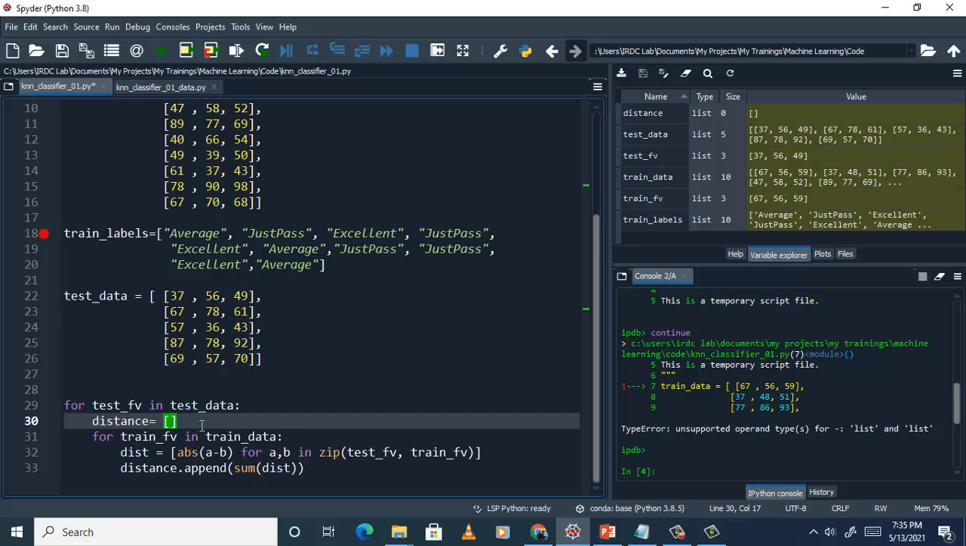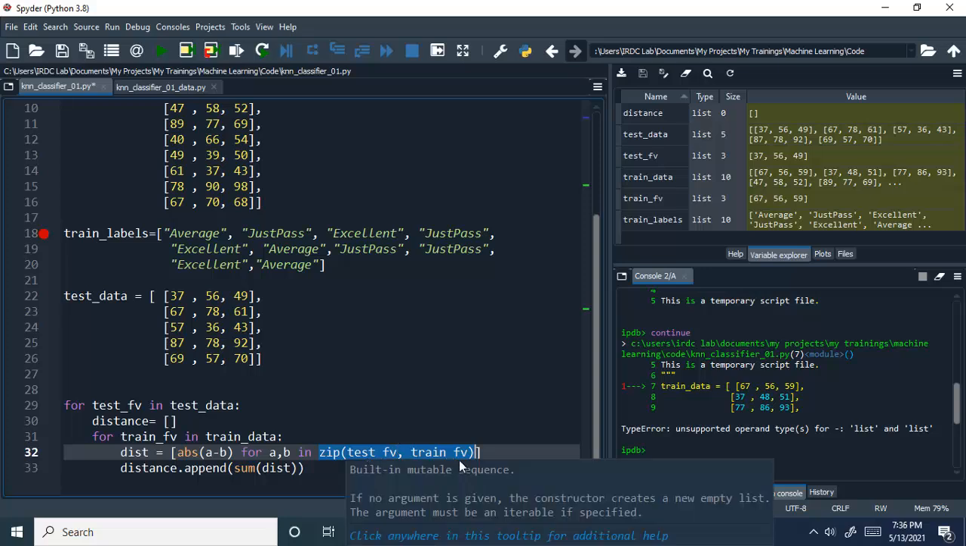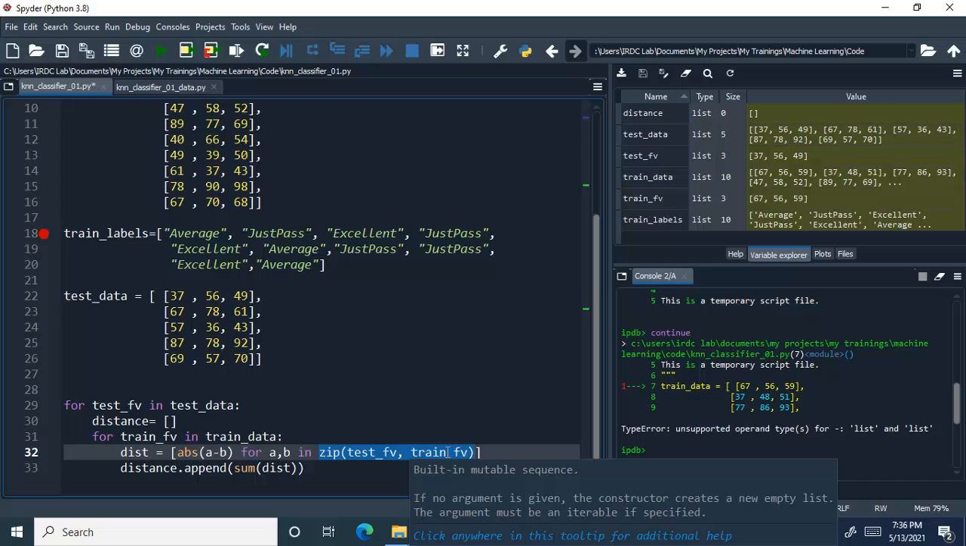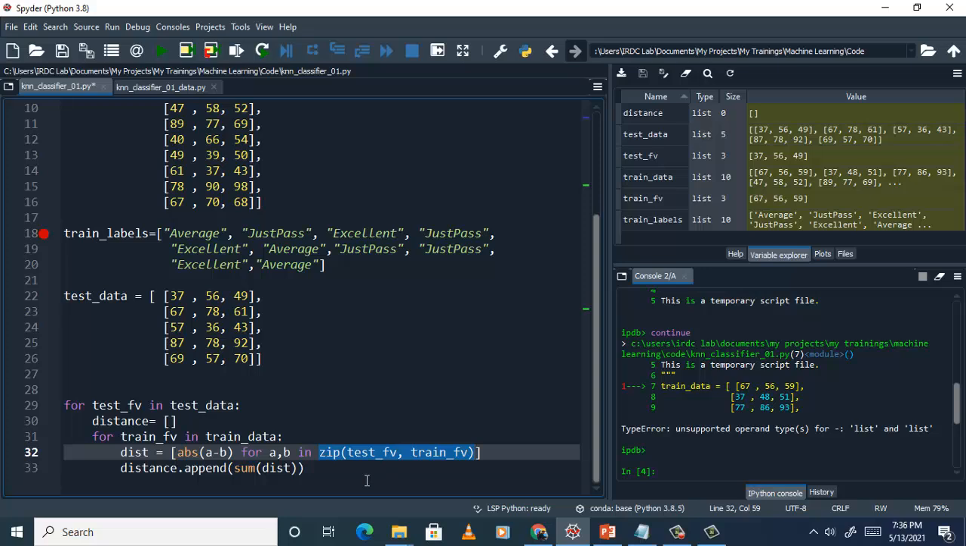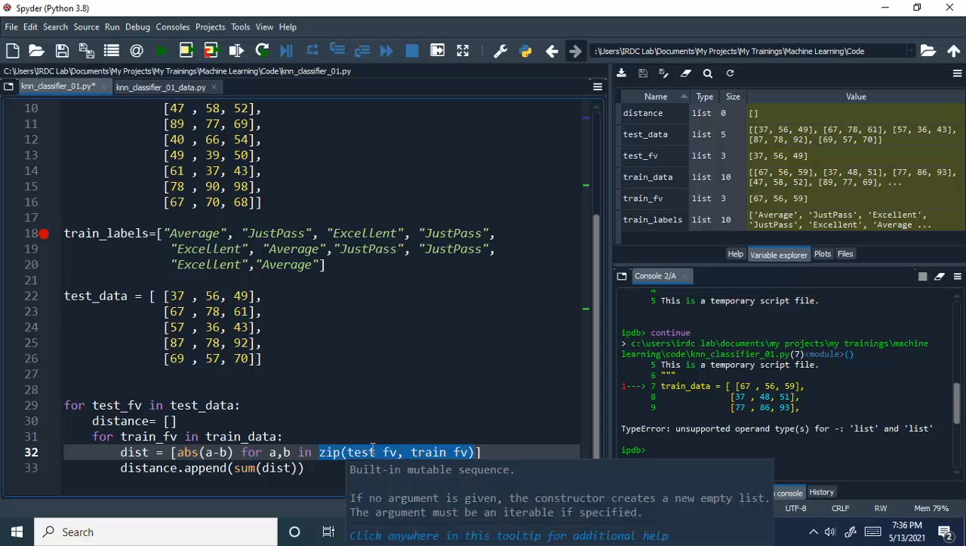So we have now distance equal to 0, and we have changed this line, and what it does is it starts from here, iterations. Okay, so zip test FV and train FV. In the first iteration it will take the first element of this and the first element of train FV. Now don't get confused between this test FV and the test data.